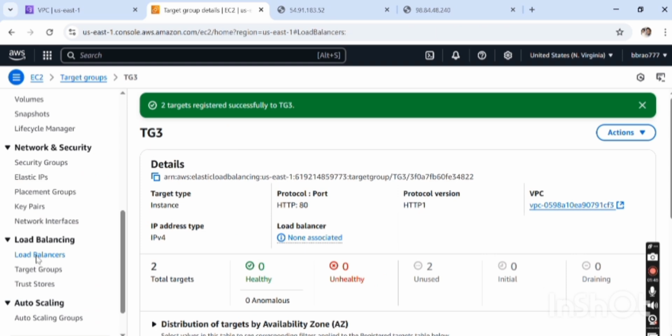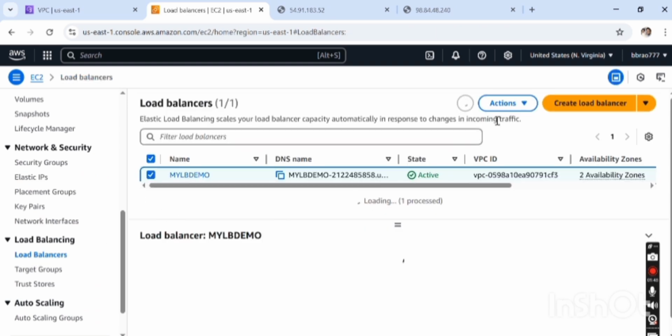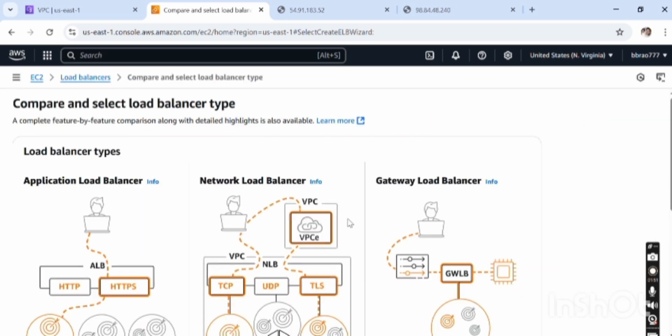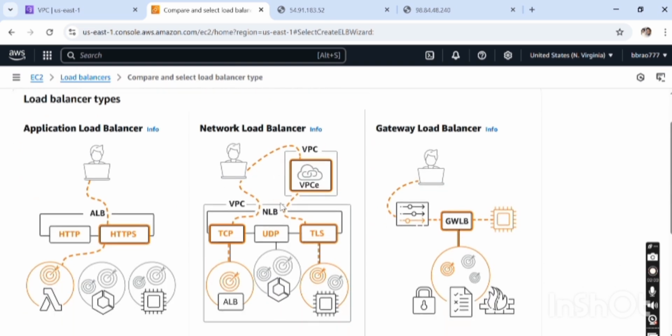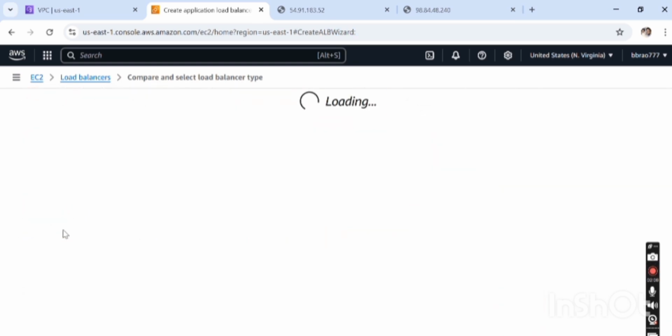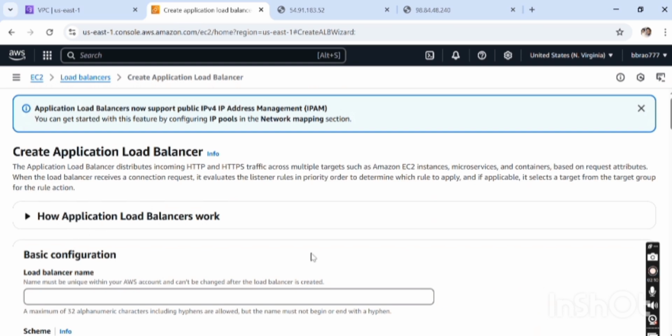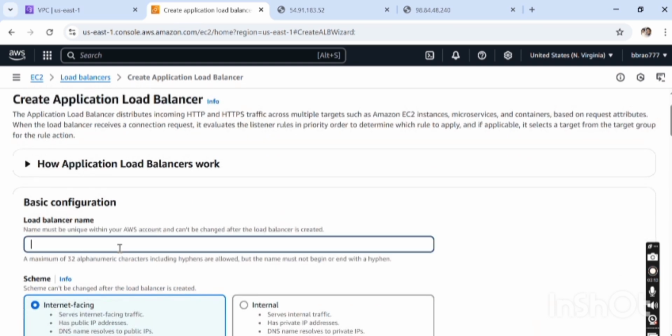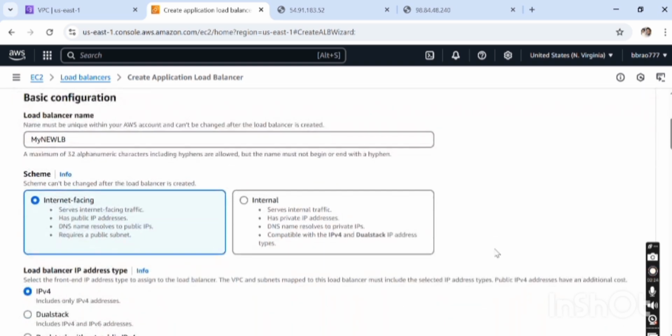Okay. Next I am going to create the load balancer. Create load balancer. I already told you, right, we have three types of load balancer. First is the application load balancer, next the network load balancer, and the gateway load balancer. So next I am going to create an application load balancer. Give it the load balancer name: my new LB, my new load balancer.